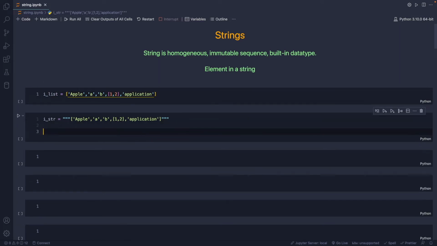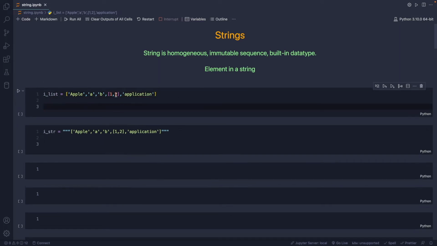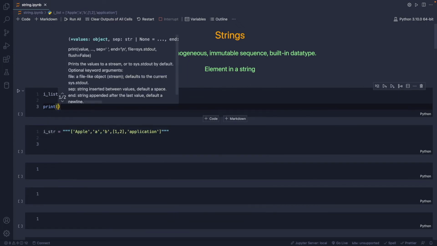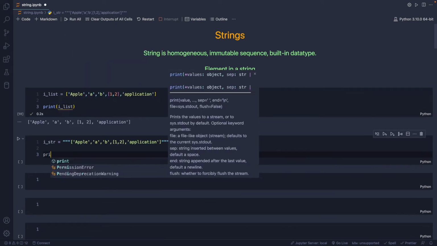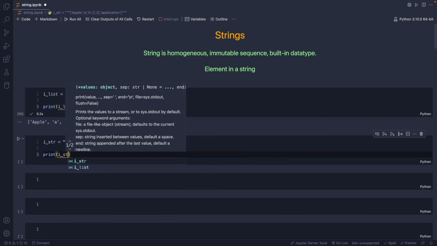Now let's run a for loop on both of these. First let me print out this I list, print I list, and let me print out this string also, print istr.